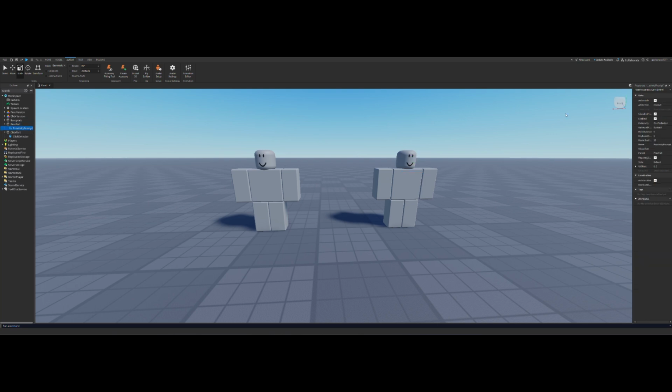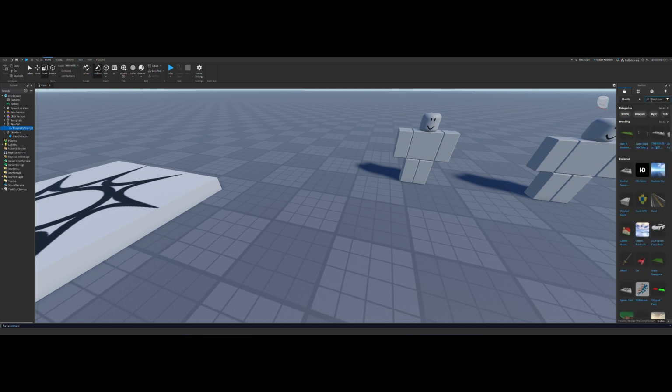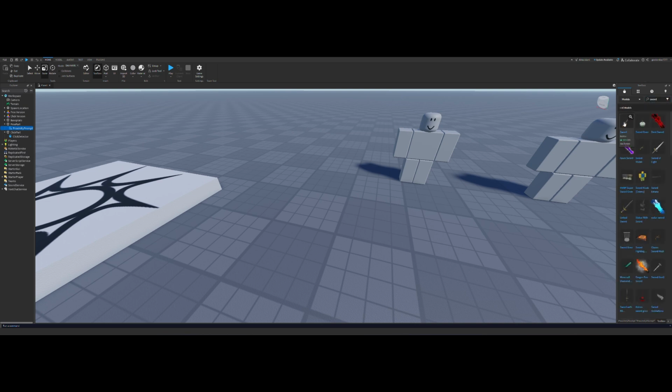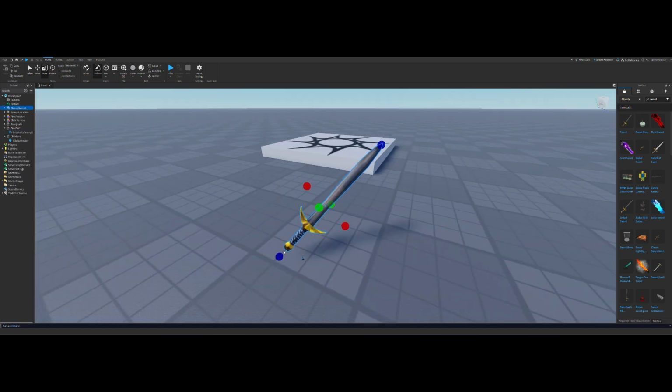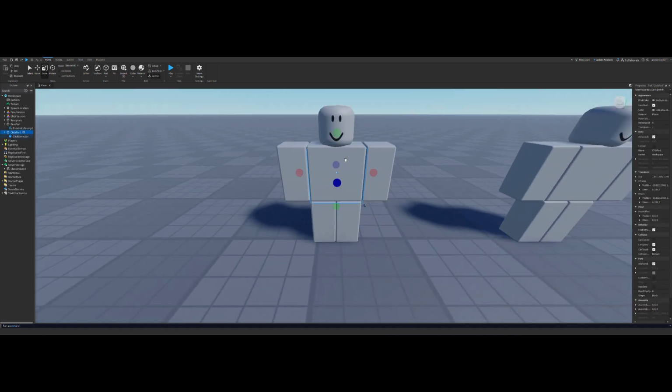In the proximity prompt, I'm just going to put for the action text, grab tool. And then for object text, let's just say sword. You might already have a tool, but go to toolbox if you don't have one. I'm just going to look up sword. Just give me a sword. Okay. Alright, and then the tool will go in ServerStorage, and then we'll code the script part first.